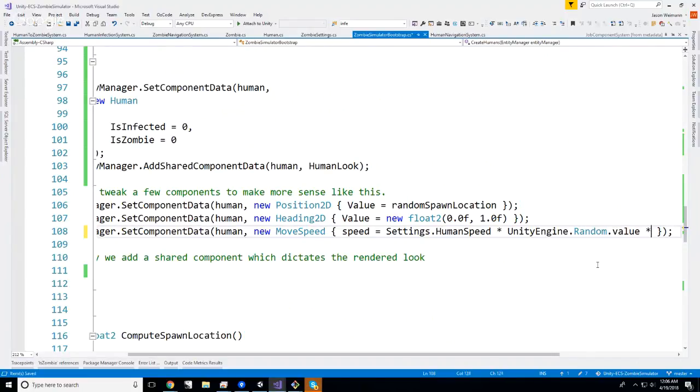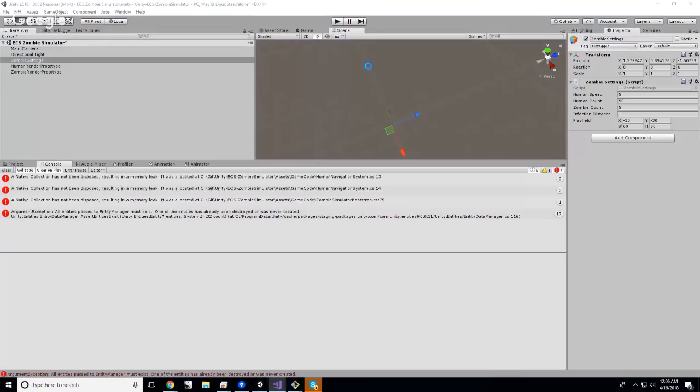Yeah, just multiply by 2, I think would be good. Cool. So now we should get some zombies. I'm like stuck or something. Oh, there we go. I turned it up. Yeah, I saw.